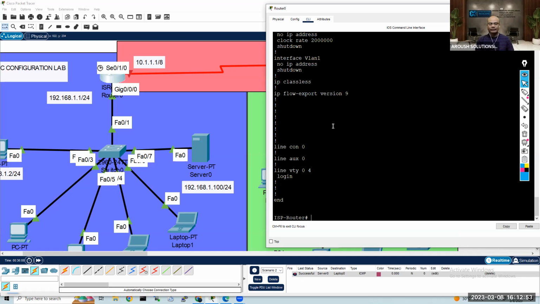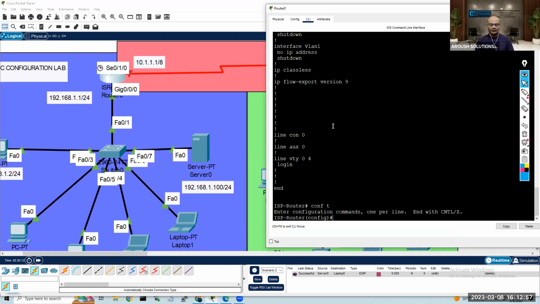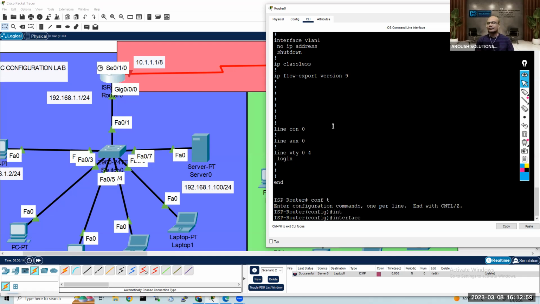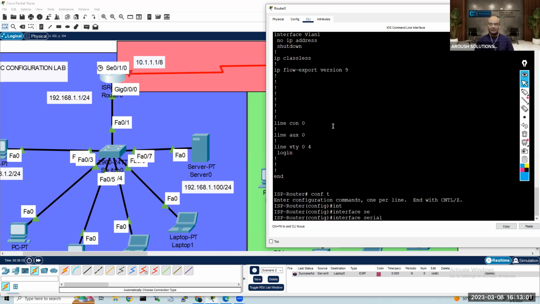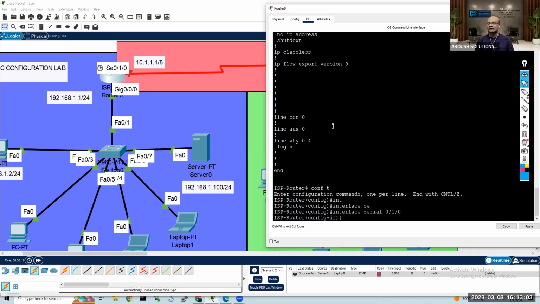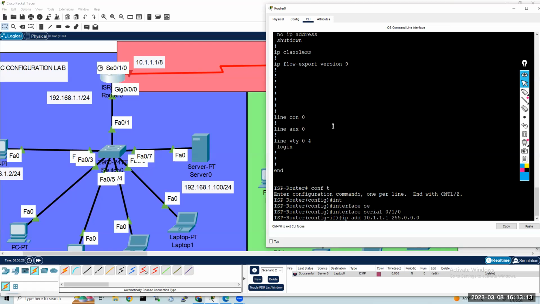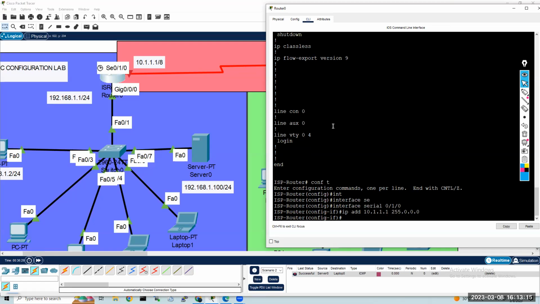Okay, go to global configuration mode. Config T means configure terminal. I will go to interface serial 0/1/0. IP address is 10.1.1.1, correct? /8 means 255.0.0.0.